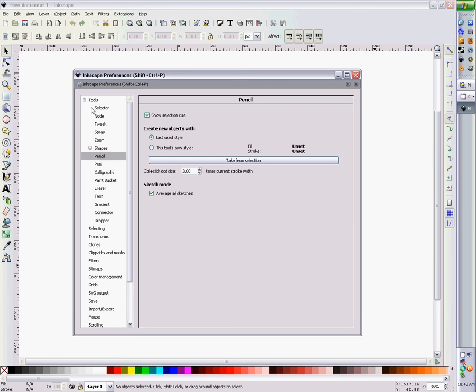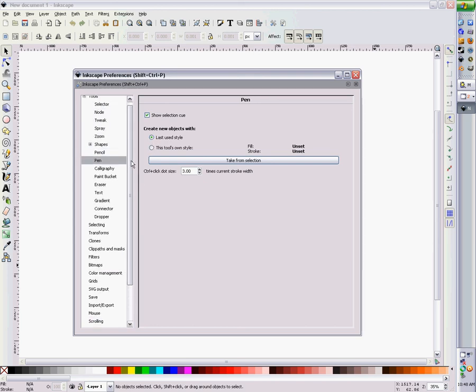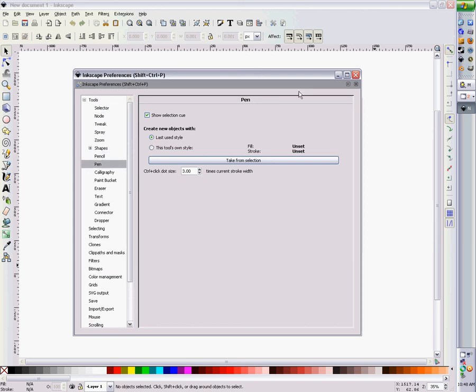So under Pencil, under Tools, and then Pencil, make sure that Last Use Style is checked. Otherwise you'll have to change your style every time you do a new line, which, like I said, is annoying. And then under Pen, make sure that that same option is also checked. So under Pencil, Last Use Style, and under Pen, Last Use Style. And all of these other settings can be based on personal preference.